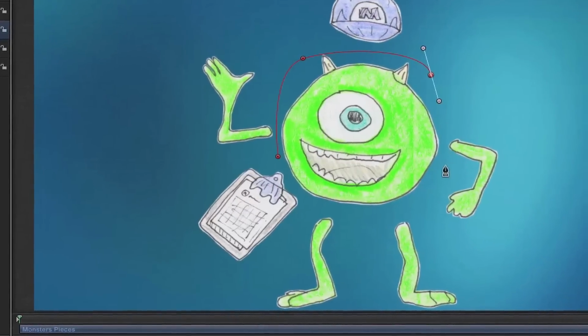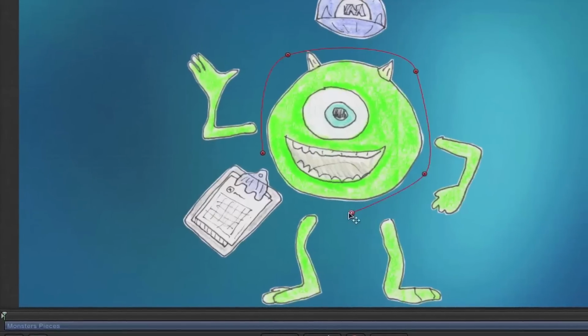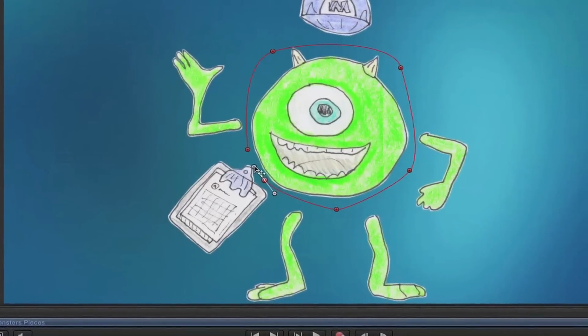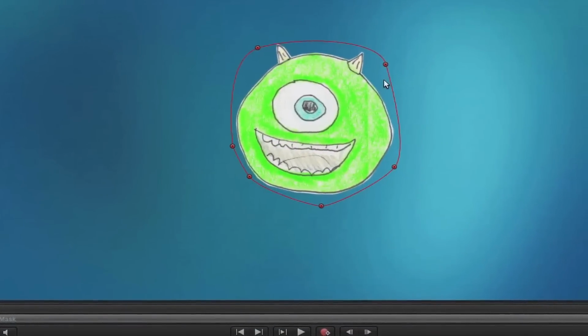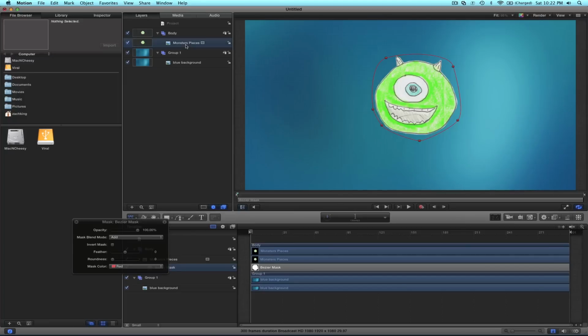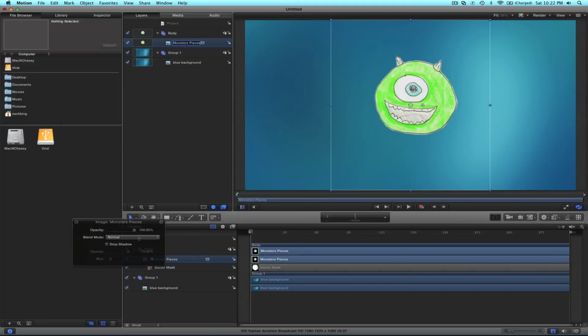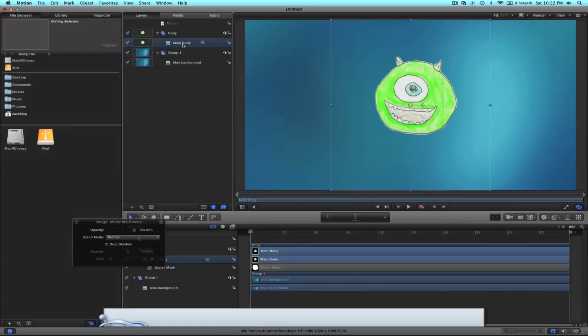If you hold it down, you can create the smooth curves as you pull. So you're just separating each body part. Make sure you do name it, though, as you go. So I'm going to call this main body. Duplicate, Command D.